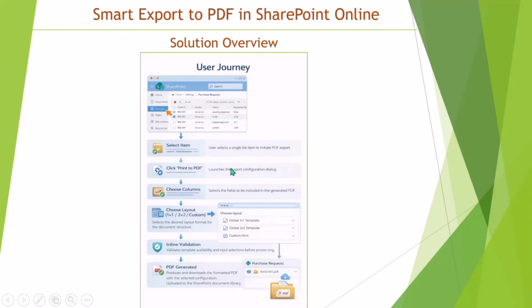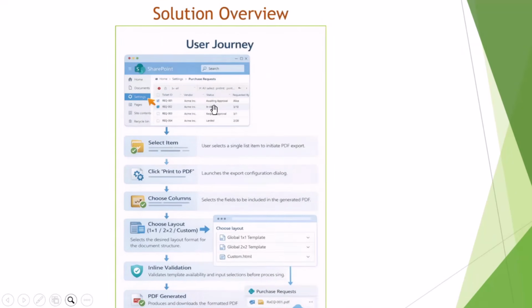Now I move to the user journey. I will just zoom in a little bit. So as an end user, what you have to do is come to a SharePoint Online list and select one particular item, which is again out of the box. Just select a single list item to initiate the PDF export. Then there is another command set button called Print to PDF, which you will see at the top. You click on that. You can choose the columns, or the columns are also well defined. It understands the list context, as I said.